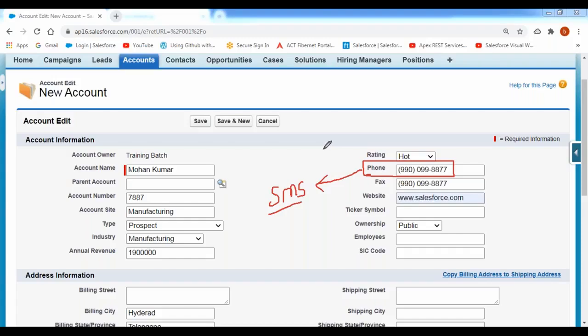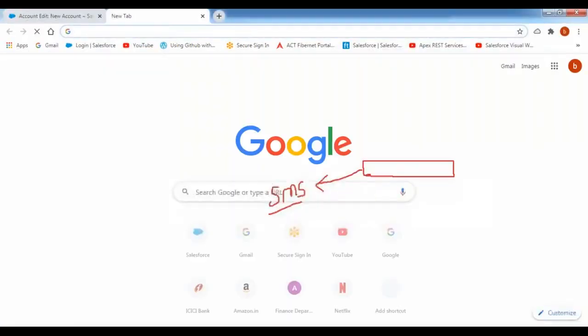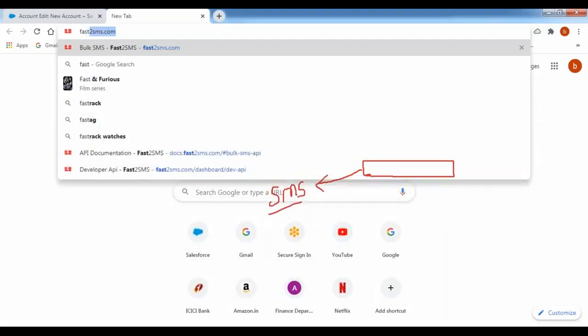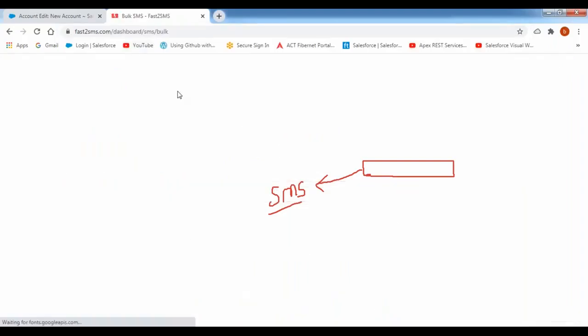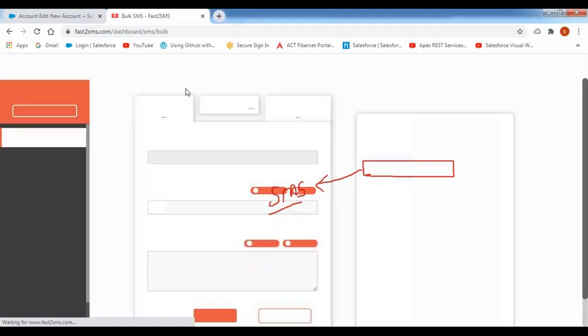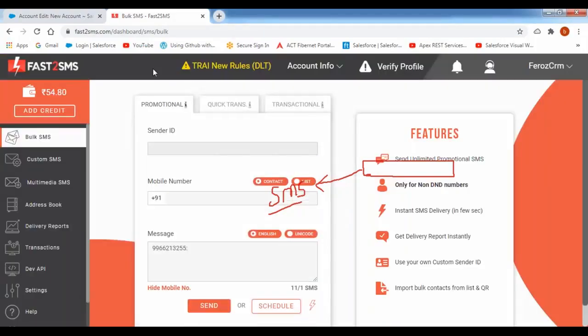Then what can we do? We can integrate with any SMS gateway. For example, there is an SMS gateway called Fast2SMS. This is one of the SMS gateways through which we can send SMS notifications to people's mobile numbers. We can send the SMS notification with the required content, to the required mobile numbers. It may be to a single mobile number, or to bulk mobile numbers also.